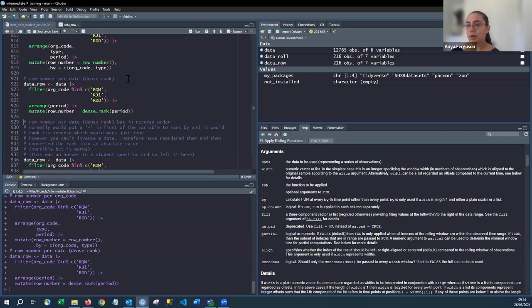So row number per date in reverse order. I think this was a question somebody asked in a previous session. Normally if you want to reverse the rank of something, you would put a minus in front of it. So for example, in this one, where you're just doing organization code and type, you can do minus and it would count down. So instead of going from 1, 2, 3, it would go from the maximum number down to one.